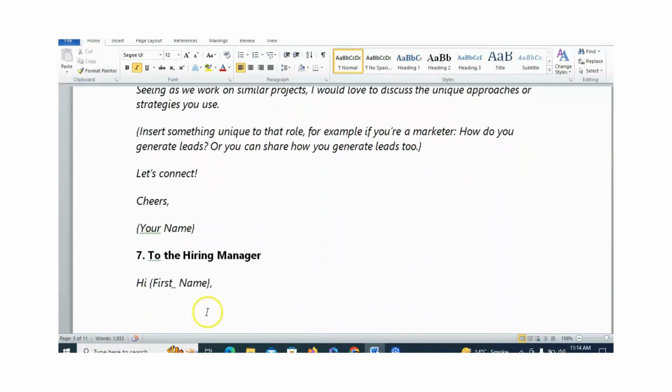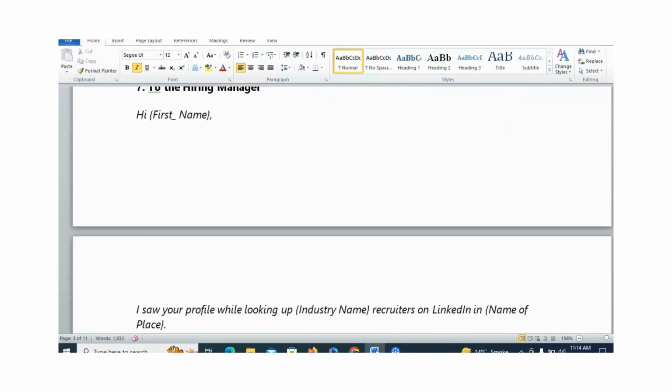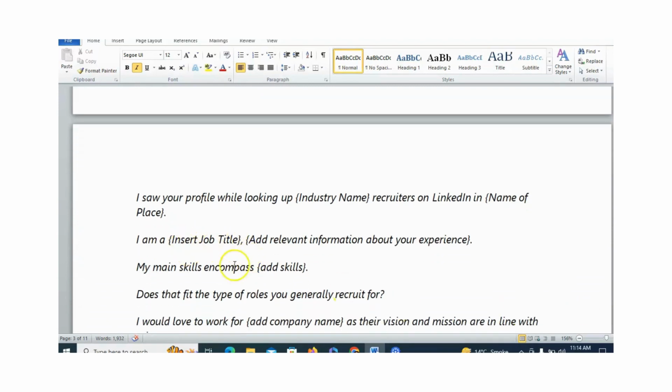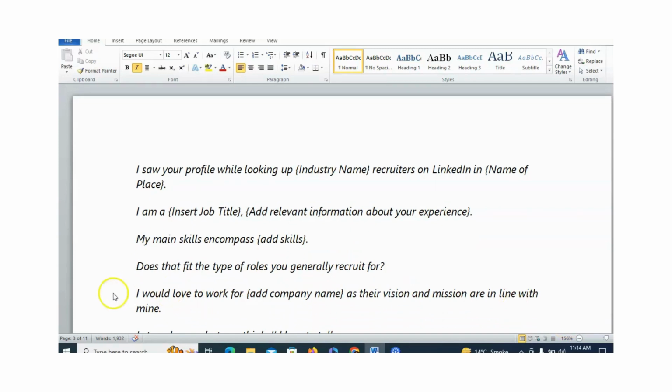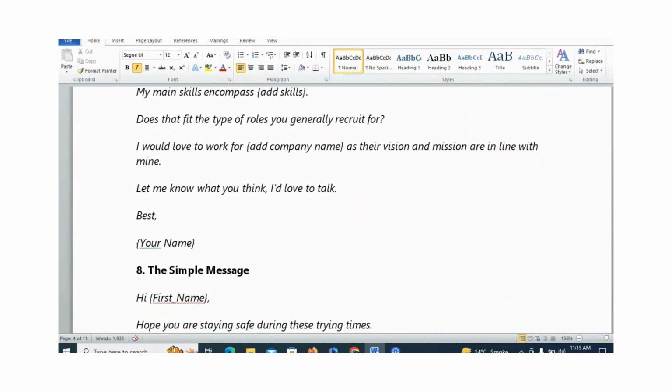The seventh is to the hiring manager. This template for job seekers reaching out to a hiring manager emphasizes alignment with the company's vision and mission. You just need to change the first name and write the hiring manager's name, then insert the industry and add the job title and relevant information about your experience. You can also add some skills, and you also need to add the company name. Different things are available, so you can use this template according to your requirement.